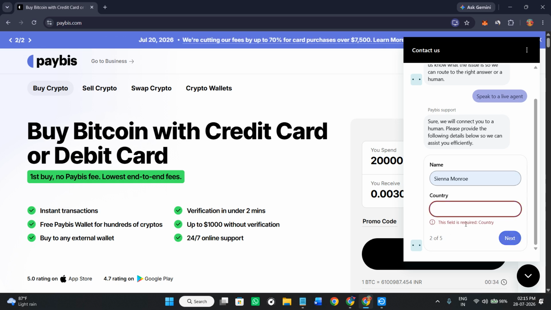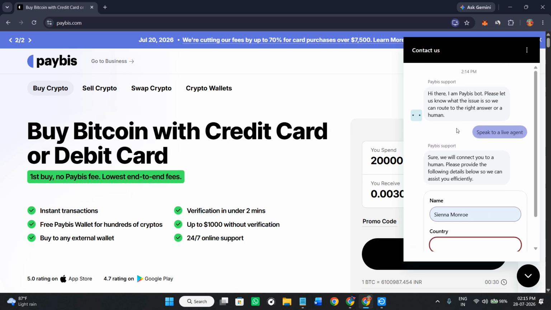After doing so, you just have to basically complete 3 further steps, and it is going to connect you to an agent. Now with that agent, you can basically talk about any of the issues that you are facing, and this way you will be able to easily contact the Paybis customer support team.